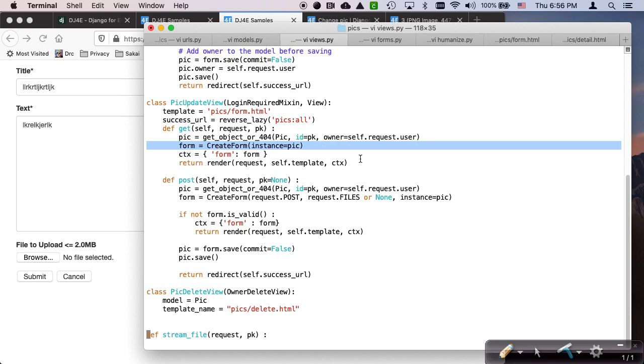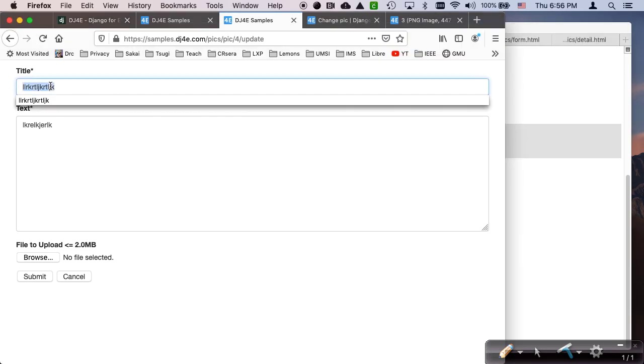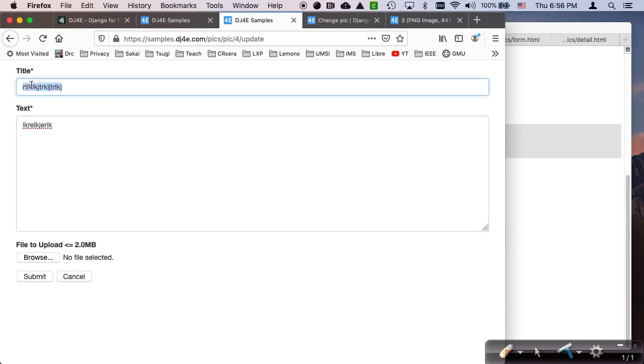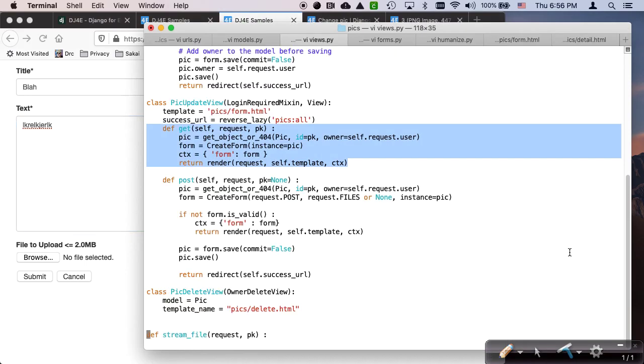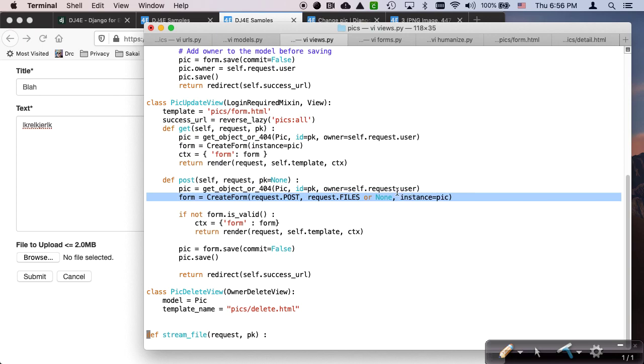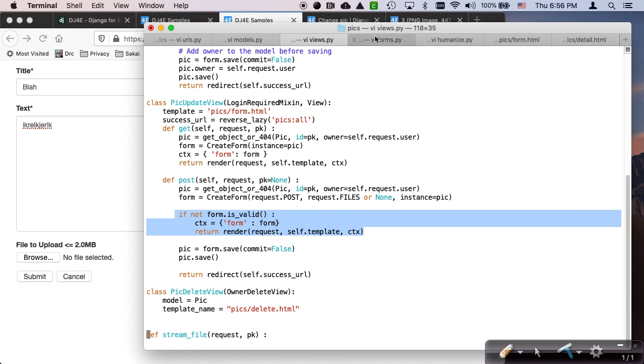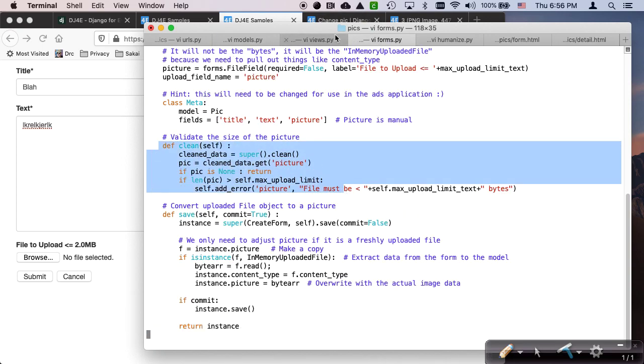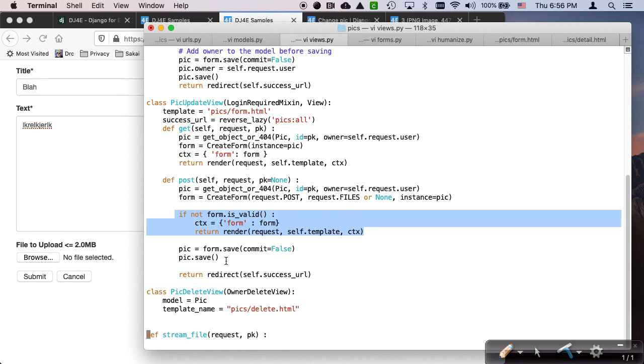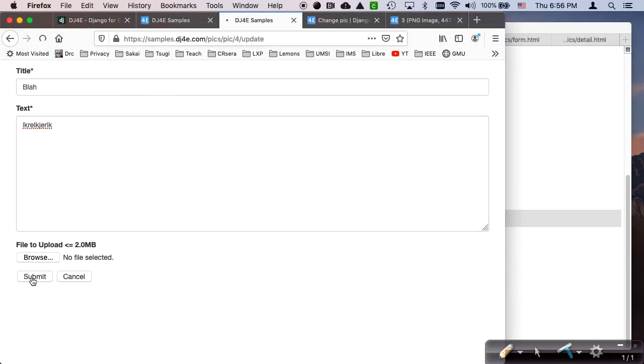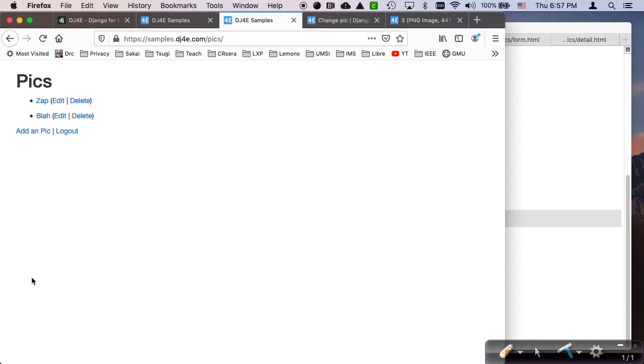And then that renders the update form, and then I make my changes, blah, blah, blah. And then when I post it, it's going to do this create form, and the difference is it's going to do a get_object_or_404 so that it pulls that old data from the database. And then it does the validation automatically. It calls this clean to do that validation, and then we save it, etc. And so that's how it actually updates all of this stuff.